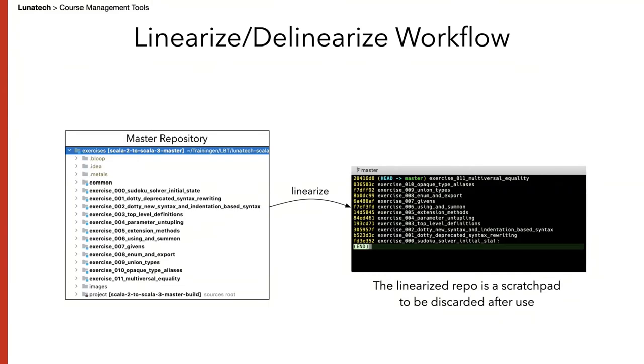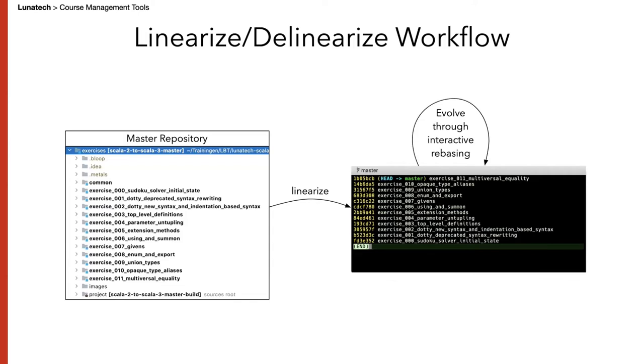And then you can start evolving the state of the exercise by doing interactive rebasing. So suppose we change exercise 5, we do that, and the SHAs of the commits change. We can do that as many times as you want, like 500 times, and each time things will change. After a while you say, okay, now I want to reflect what I've changed here back to the master repository. And that's done by a delinearize command. So delinearize will apply all the changes that are here back there. Once you're done, you basically delete this and you're finished.